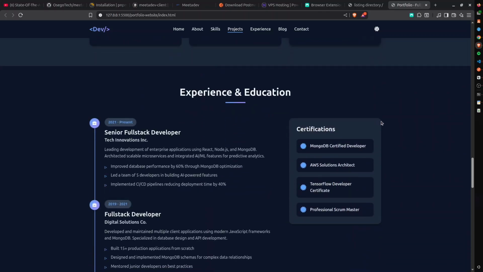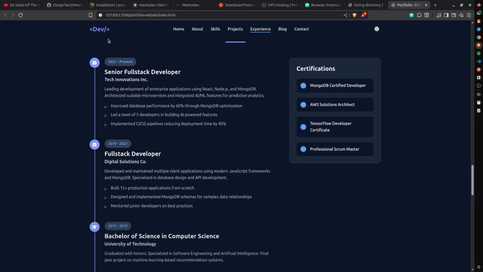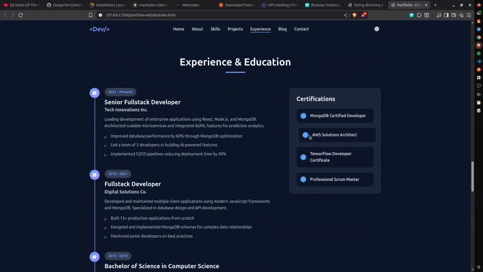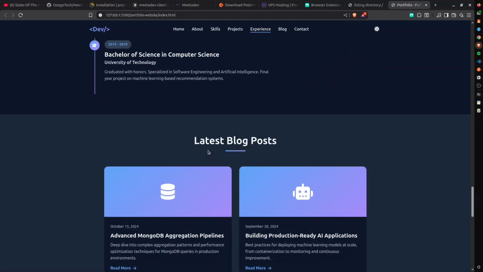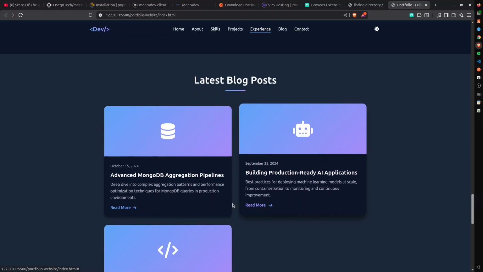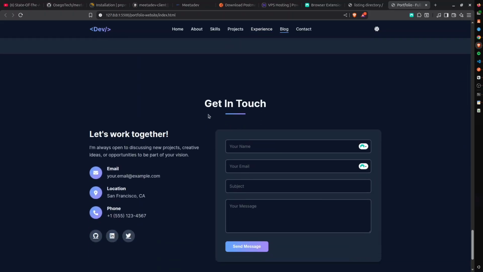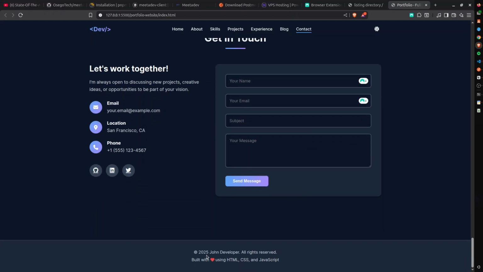And then experience and education, see what we have. We have a timeline, senior full stack engineer, full stack developer, then Bachelor of Science in Computer Science, University of Technology, and all that. And then certifications is right here. This looks good. I love this section and all that. And then coming to my blog post, I also love the design here, but we can tweak that a little bit. And then get in touch, actually what we expect, how it can look right there. And then of course, built with love using HTML, CSS, and JavaScript by John Developer.